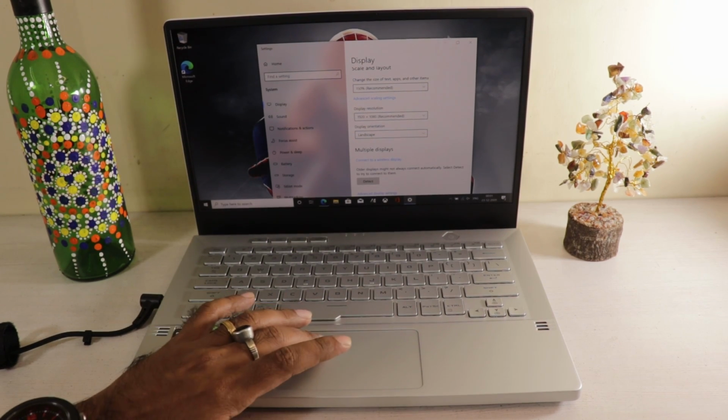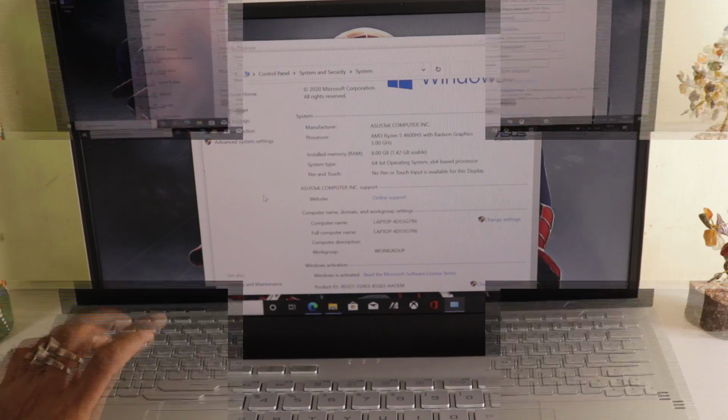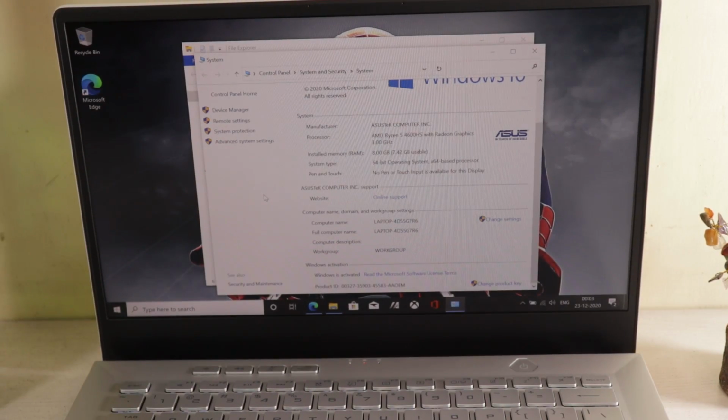So now, guys, moment of truth, let us check all the specifications that were supposed to come with this particular laptop. So here it is. As you can see, yes, it does come with an AMD Ryzen 5 4600HS with Radeon Graphics, 3GHz chipset. It has 8 gigs of RAM, although it's upgradable to 32 gigs. I'll do that down the line later on. No pen or touch input is available for this particular display.